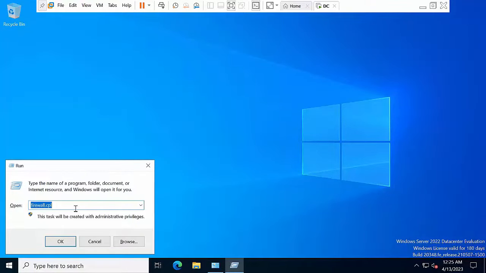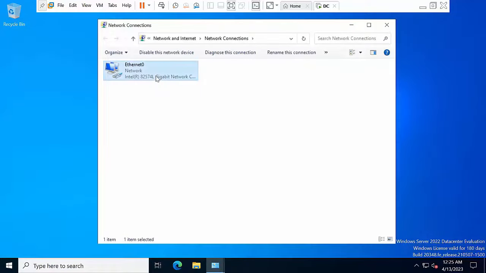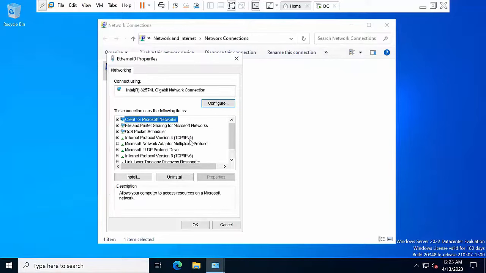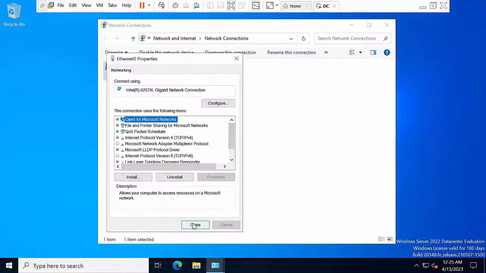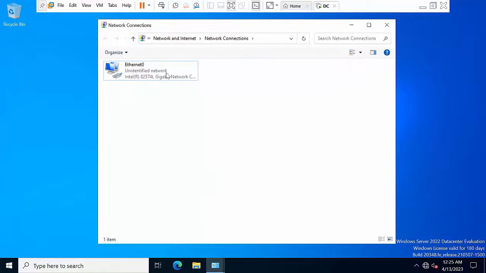So press ncpa.cpl and check the IPv6. Select IPv4, select properties. Here give 10.0.0.50. Okay, press OK. You will get this IP. No need to worry at all.